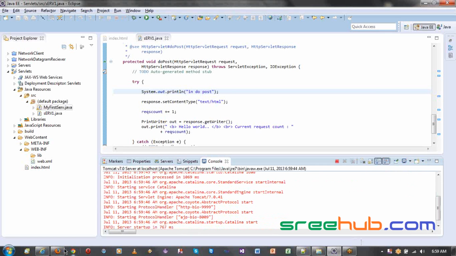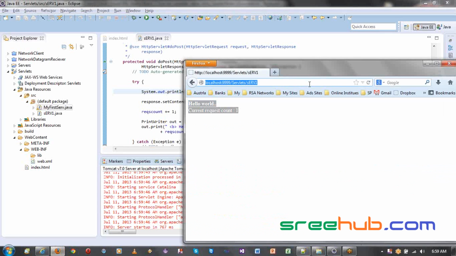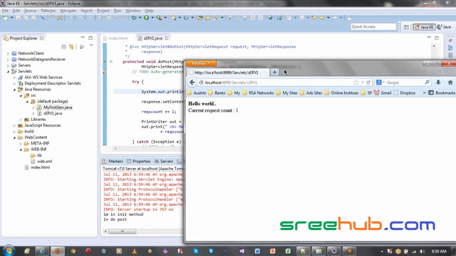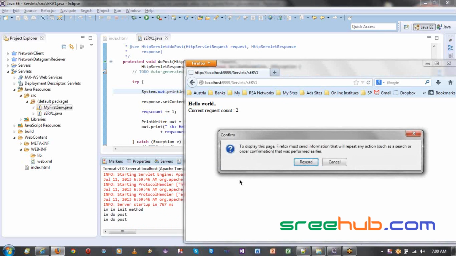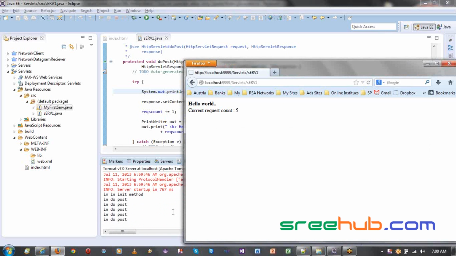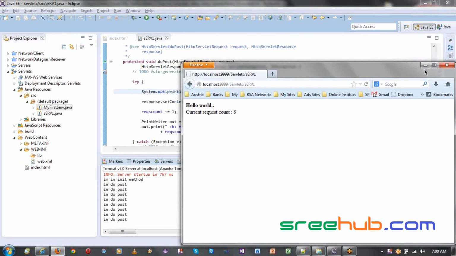Server started. Now let's go back to the page. Okay, so when I click on this, you can see I'm in init method. It will be called only once, and I'm in do post. If I refresh this, you can see do post, do post again, do post again. So continuously it is showing do post. That's it, right?